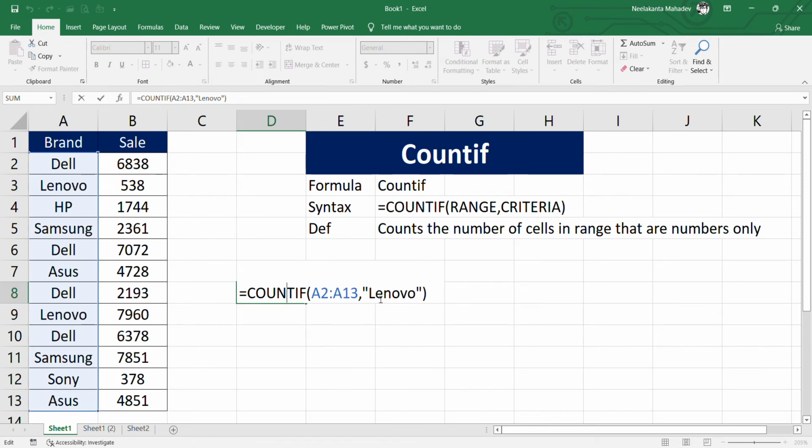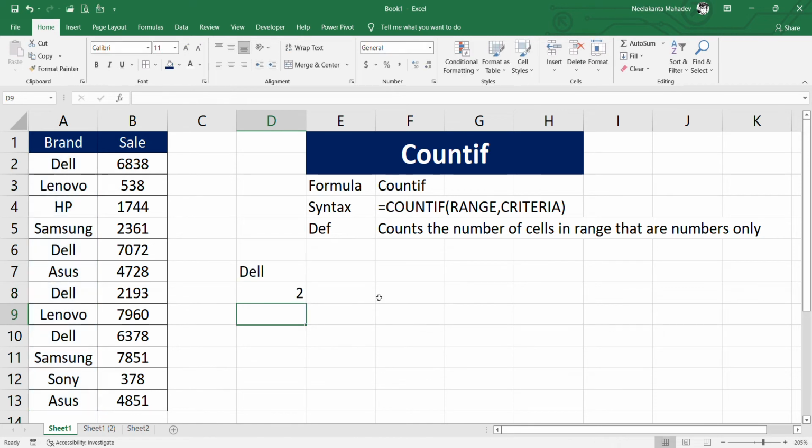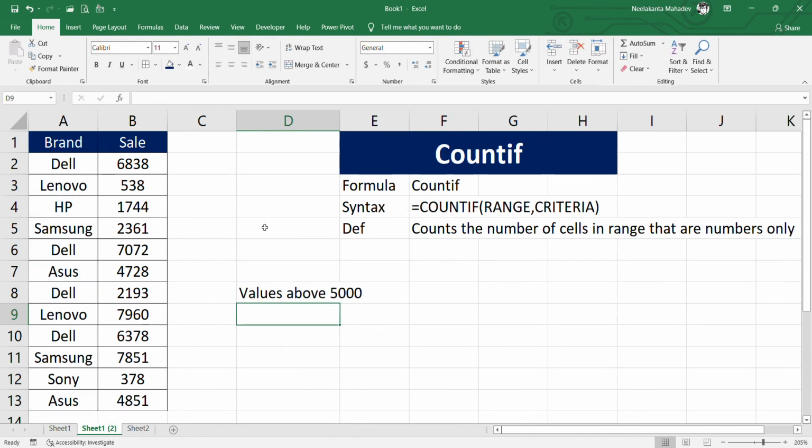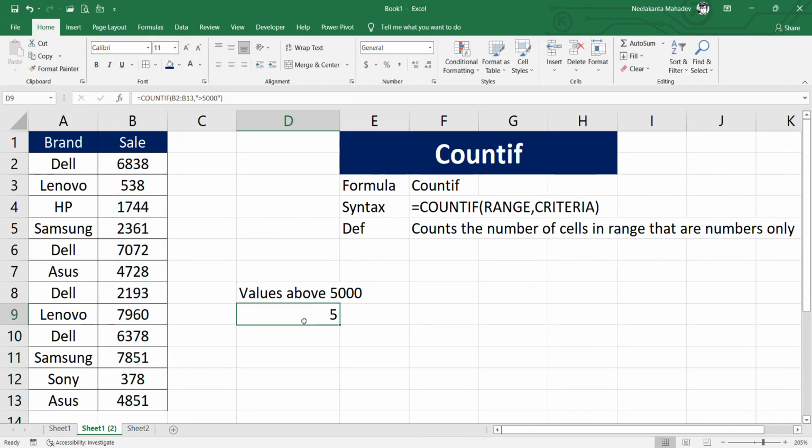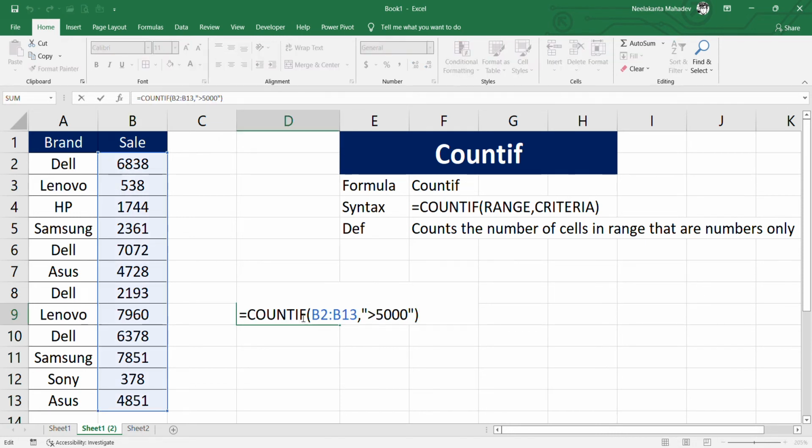Now this can be used with comparative operators as well. For example, you want to count the number of values that are above 5000 in this sale value. Now we are going to use the Countif formula again, equals Countif, open parenthesis, simply select the range here, that is B2 to B13, comma, in inverted commas, mention the greater than symbol and type in the value that you want to count, and hit enter. It's saying we have 5 values that are above 5000. So let's do a manual count, 1, 2, 3, 4 and 5. It's working perfectly. So this is how you can use comparative operators in Countif as well.